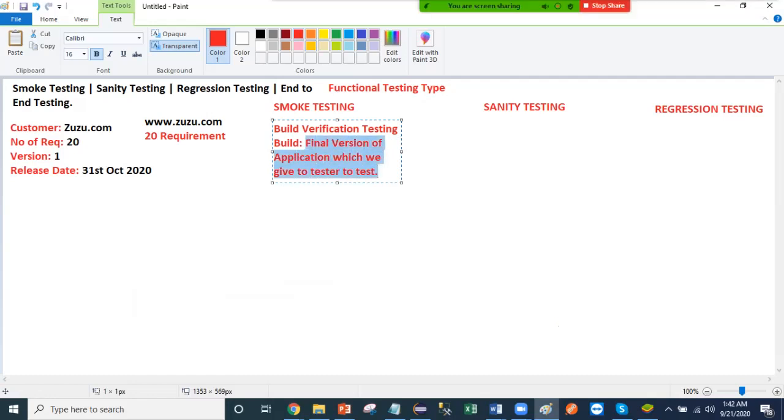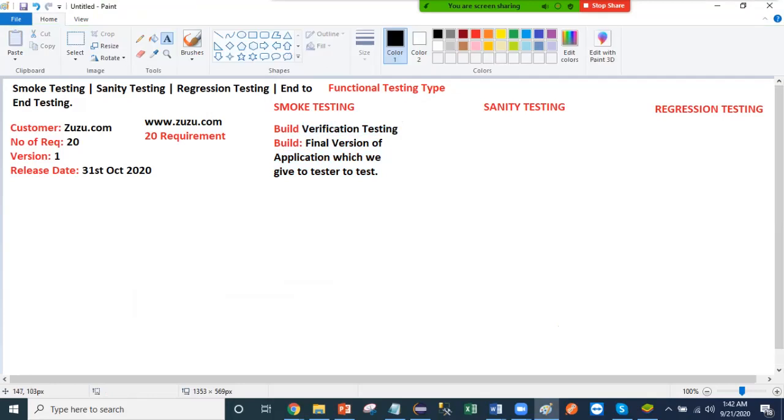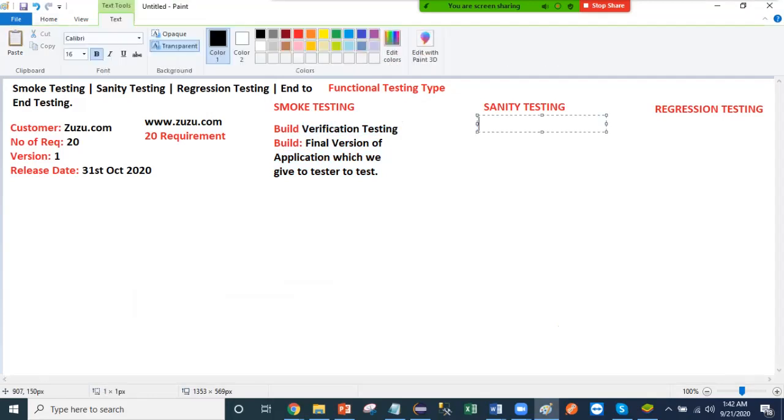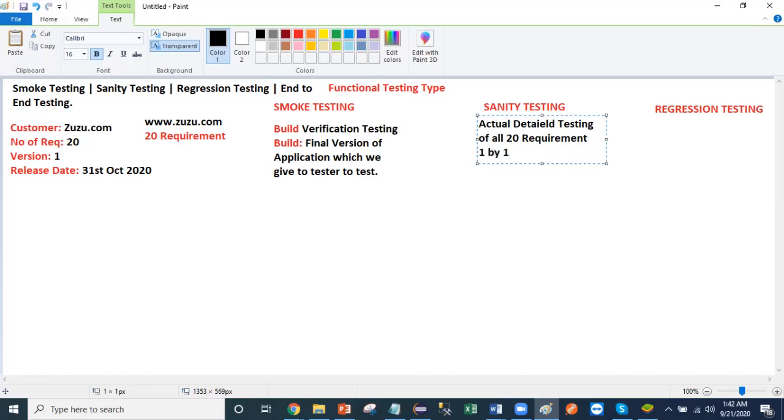Once we finish the build verification testing, we need to go with the detailed level of testing. So we will test the 20 requirements, and that comes under sanity testing. Now we are doing actual detailed testing of all 20 requirements, one by one, checking everything. That is called sanity testing. So sanity testing comes after mock testing. You do the actual detailed testing of the requirements done by the developer on the specific version.